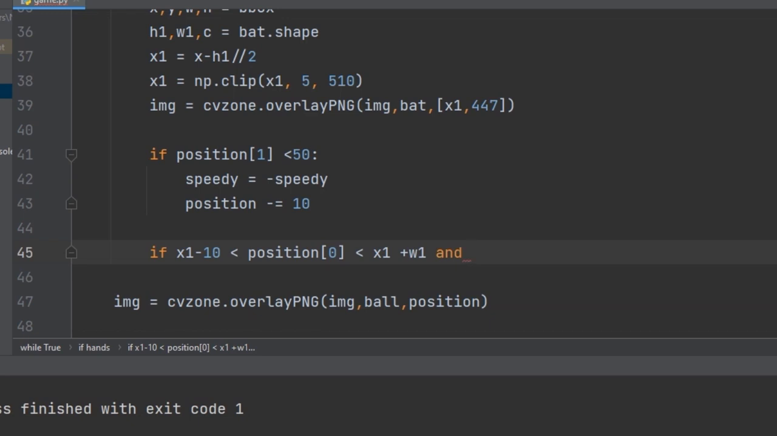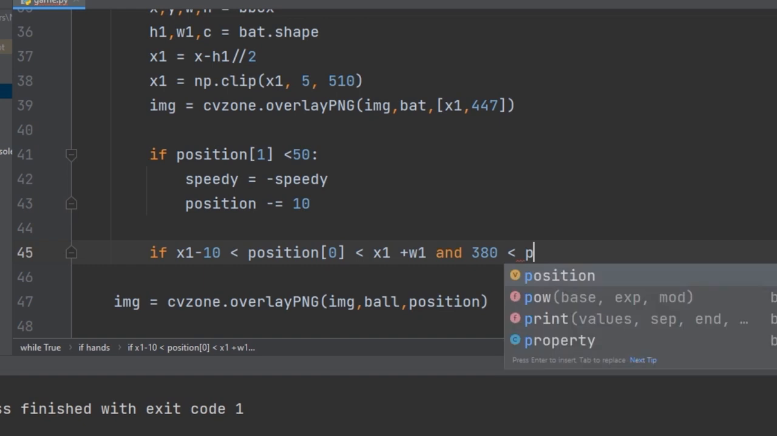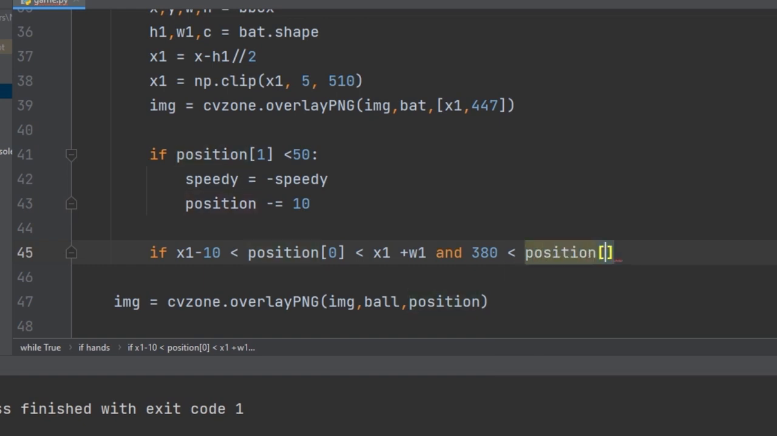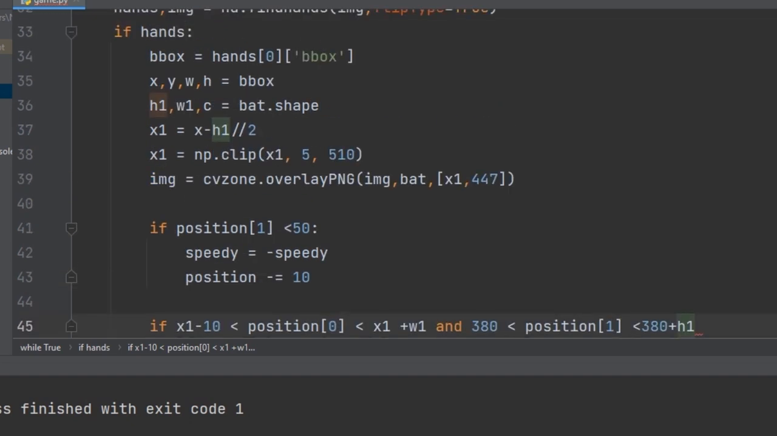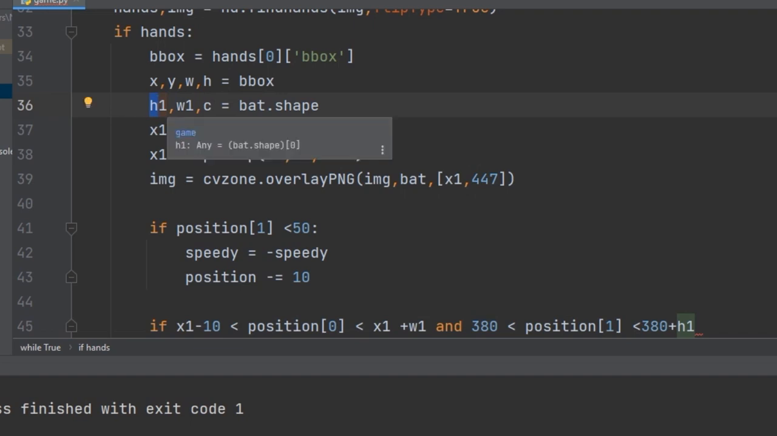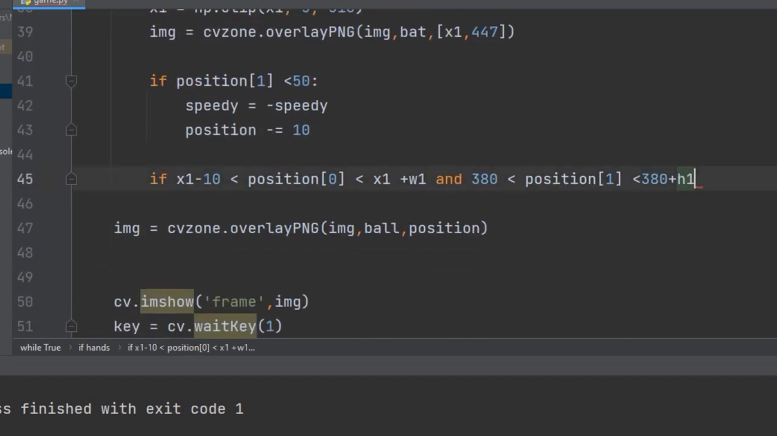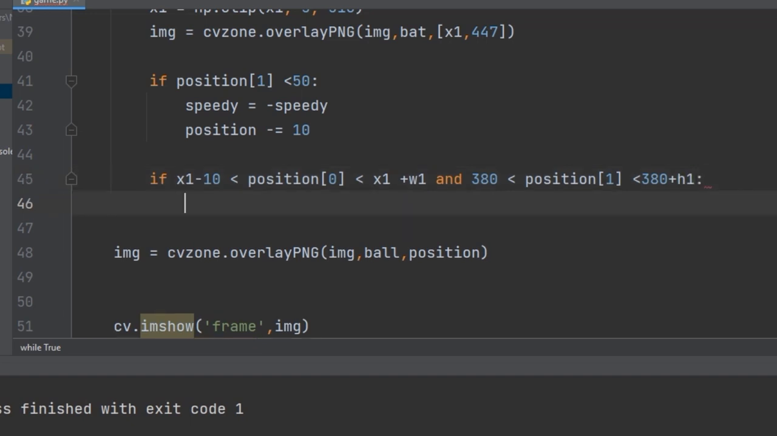So for that, we have to check position at 1. What we can also say is that if 380, which is the value I've checked beforehand, is also less than our ball position at 1, the y-axis, and it's also less than the same 380 plus the h1, which is the height. Is it the height? h1 here is the width, so if we interchange it, height to width of the ball. So if this is the case, then we know the ball has hit the bat.